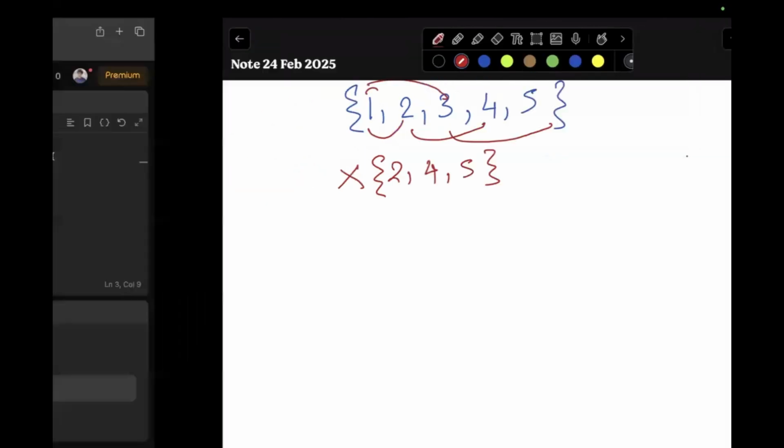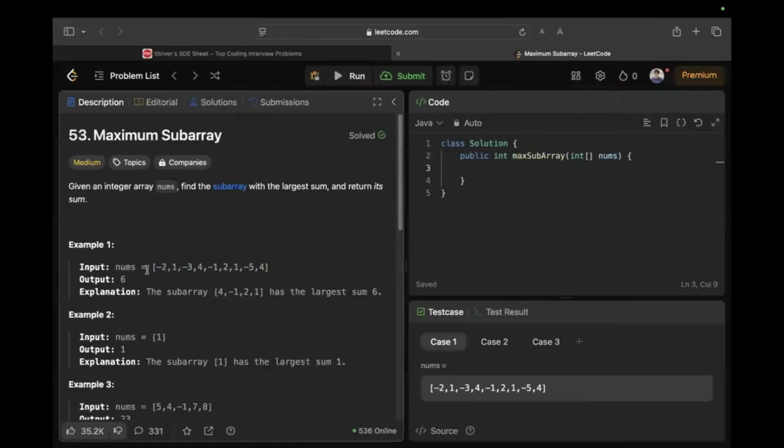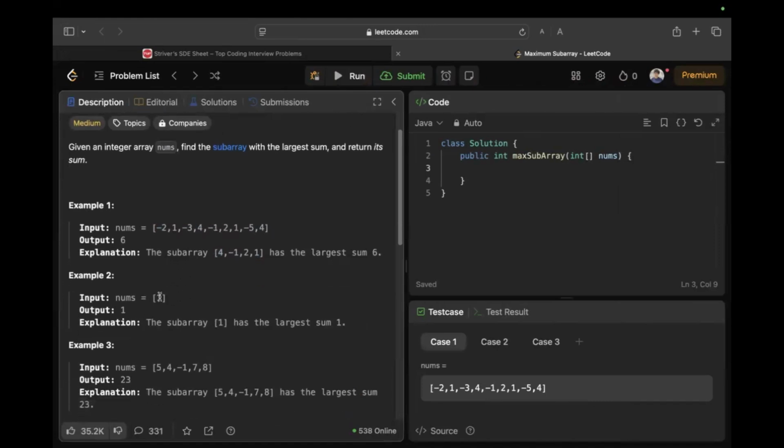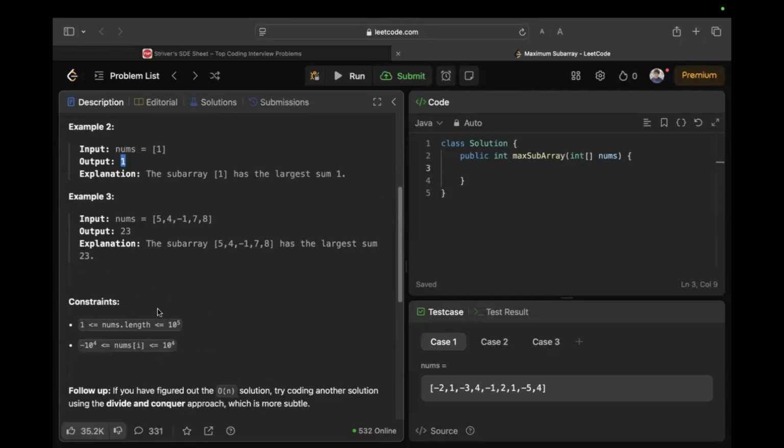Now let's move into the question. For this example, we have this array given, and this one is the subarray 4, -1, 2, and 1, which has the largest possible sum, that is 6. See, this is contiguous in nature. Then for this one, we have one element, so that element is the maximum possible subarray sum. For this example, we have 5, 4, -1, 7, and 8. The maximum subarray sum that can be found out of this array is 23, and that is the array itself.